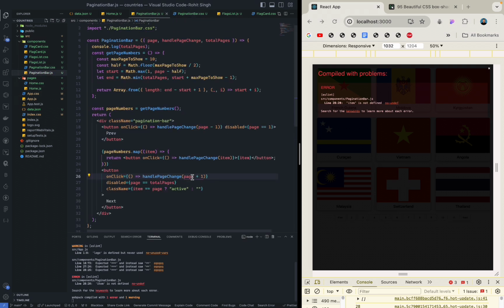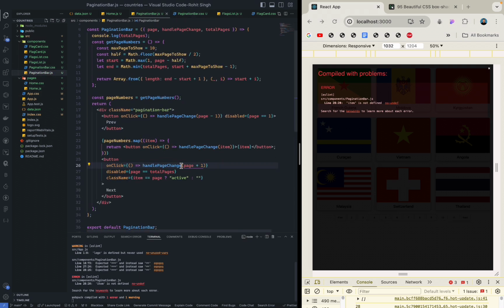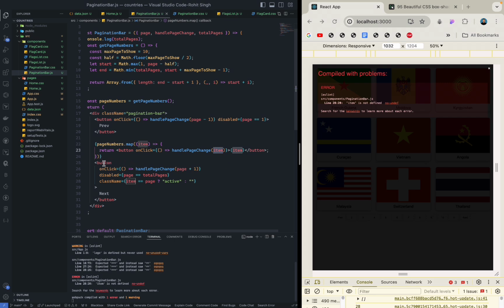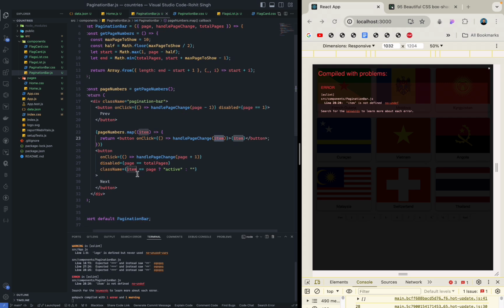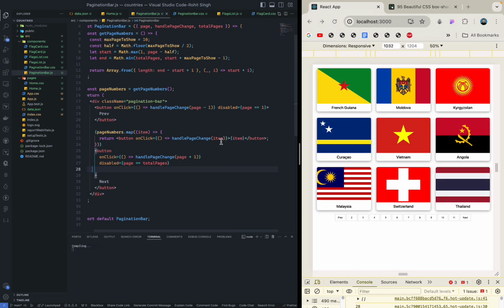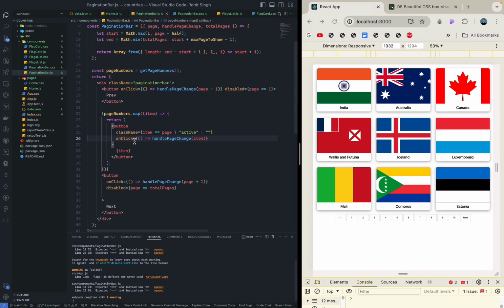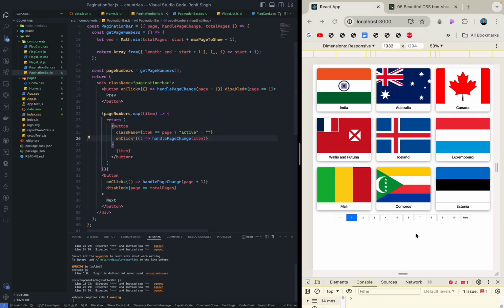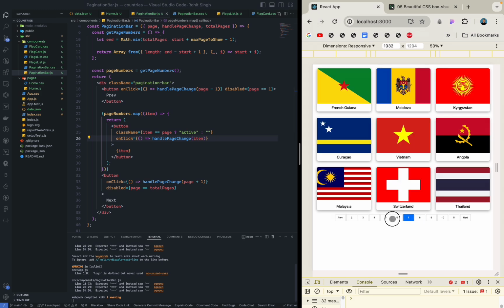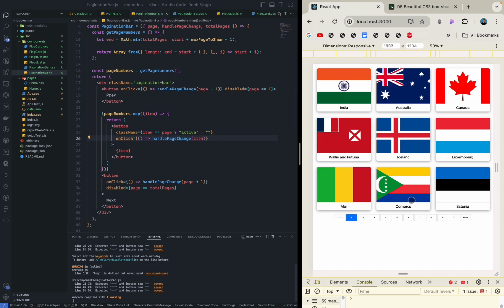Let's go to our pagination bar where it is saying item is not defined. Line number 28. Okay, we need to provide this class name to these buttons. Okay, now let's see. We can see which page is getting selected.